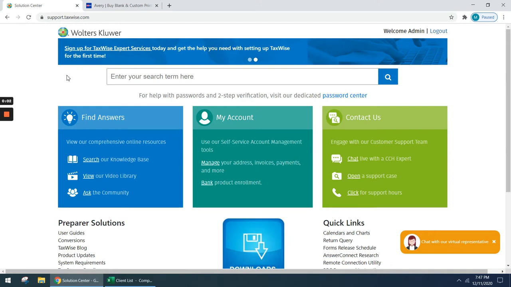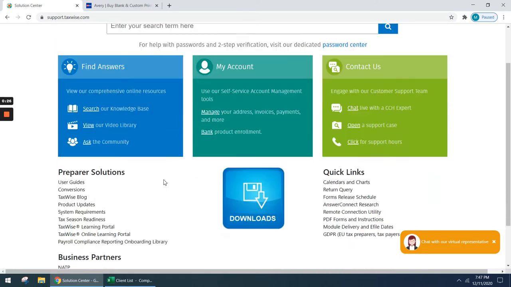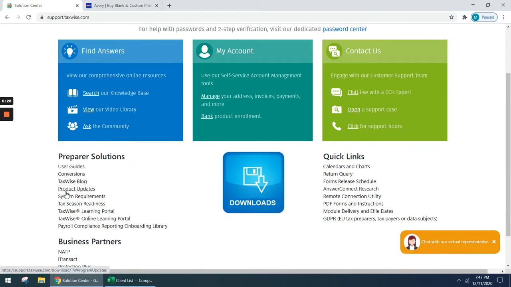Today I'm going to show you how to print out mailing labels, especially if you are in the online software. So what we're going to do is open up a browser and go to support.taxwise.com. If you're not already logged in, select Log In at the top right-hand side and put your credentials in. If you are logged in like I am, just select Product Updates.